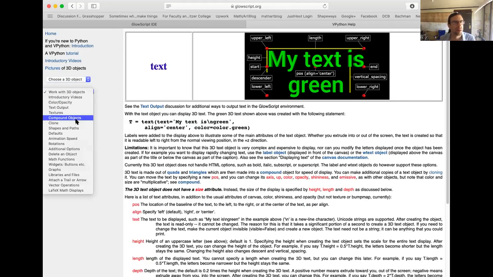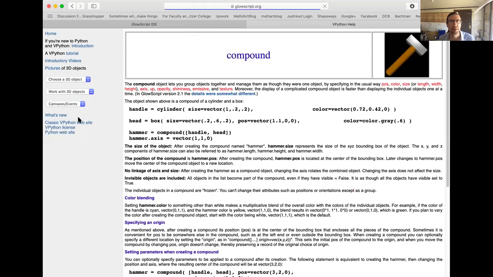Here we go. Compound objects. One of the things you can do is create one object out of multiple objects. For example, to create this hammer up in the top right corner of the screen, that's really two separate objects, but you can glue them together and call them as just a single object.